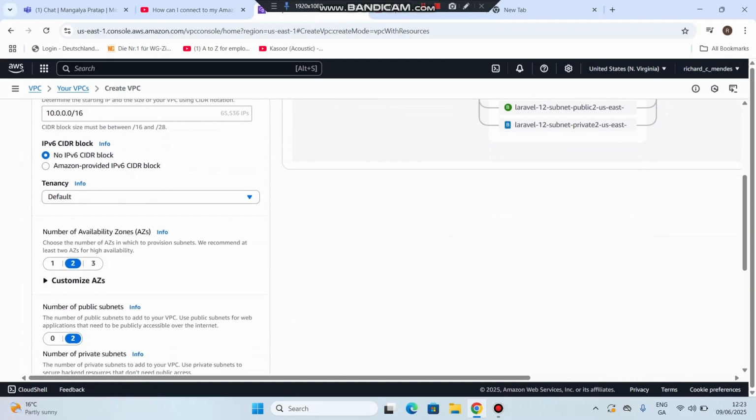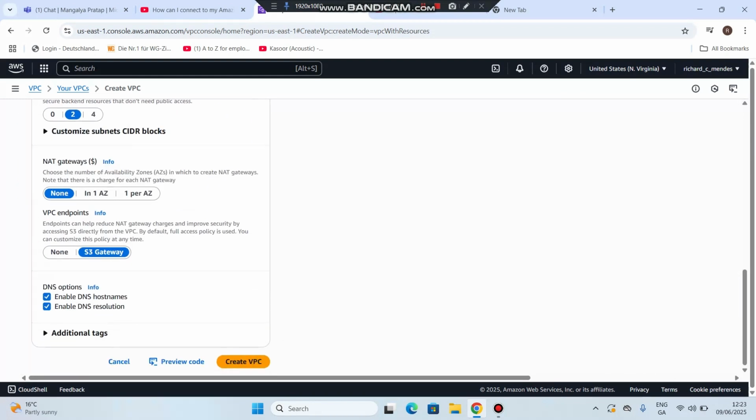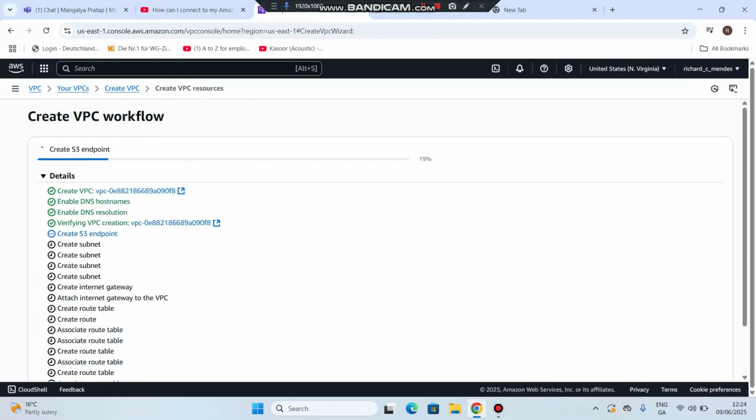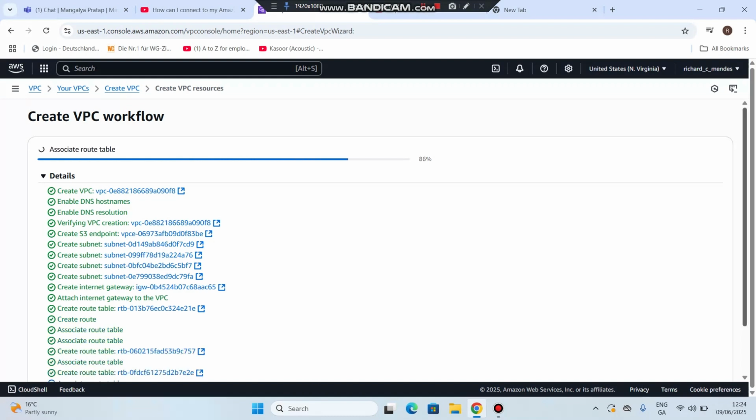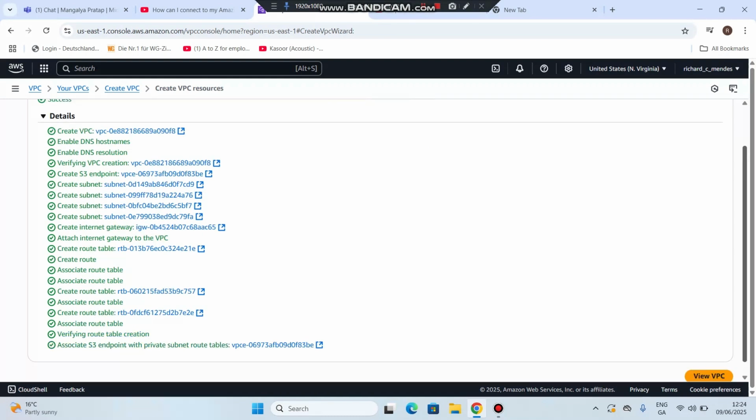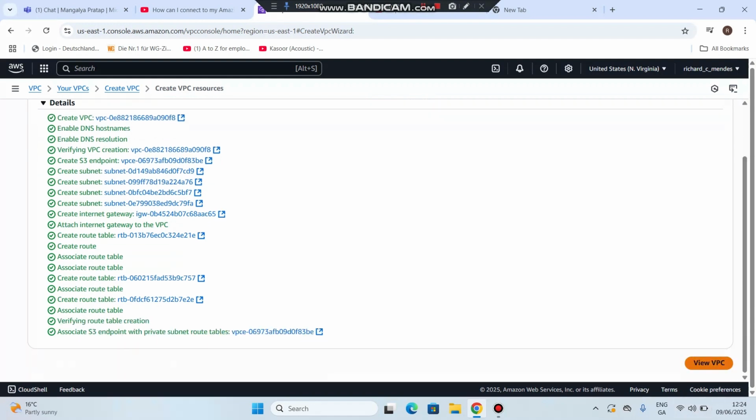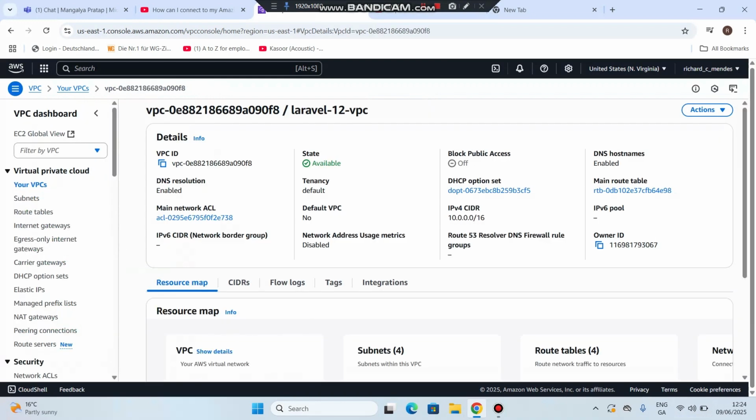Now, if we come down here, let's keep this as it is and create the VPC. AWS will create a VPC for us. Once this is done, we can view our VPC and see that the VPC is now active and the state is available. So the next step is we need to go to EC2.